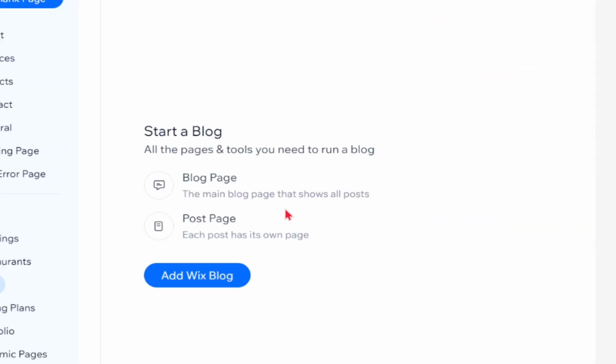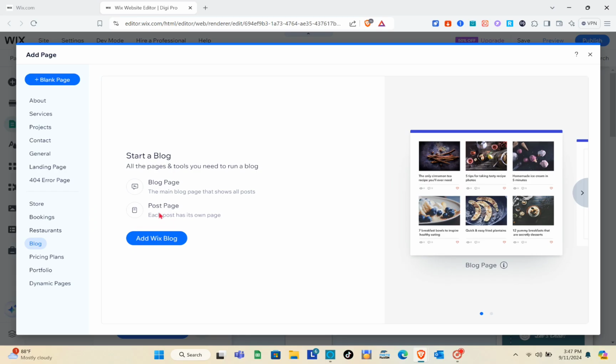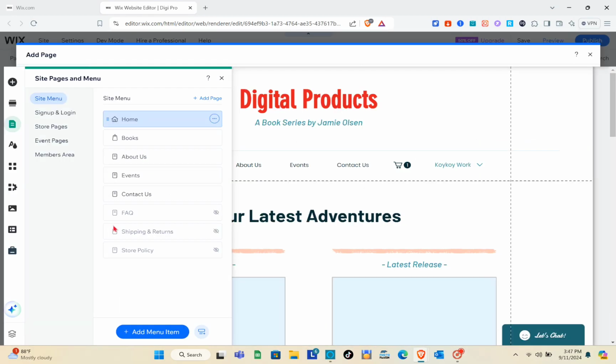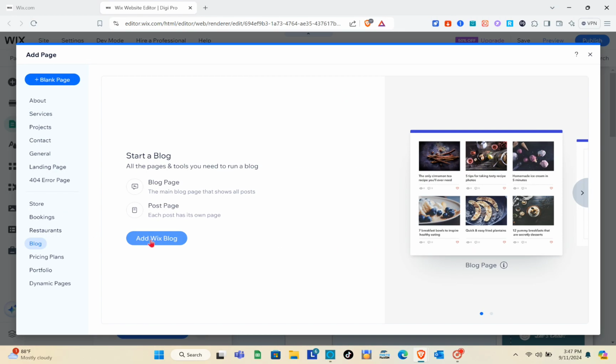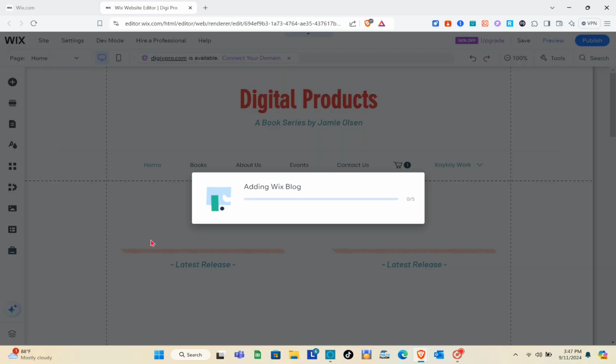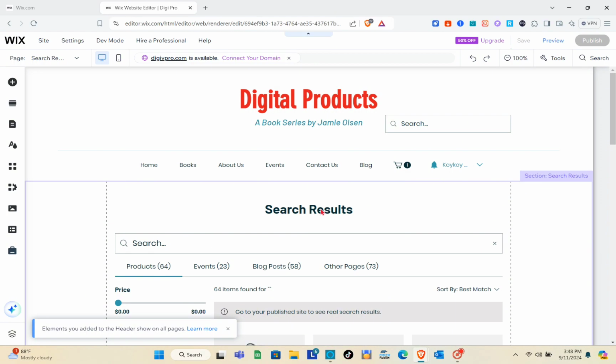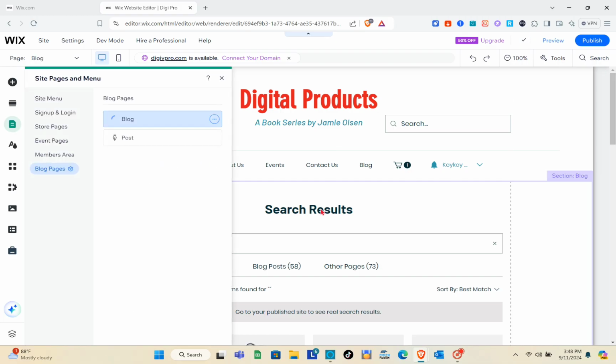So all of the pages and tools you need to run a blog. We have blog page and post page. So what we're going to do here is to simply add Wix blog. When you click on this option, you just have to wait for a few seconds while they are adding your Wix blog.